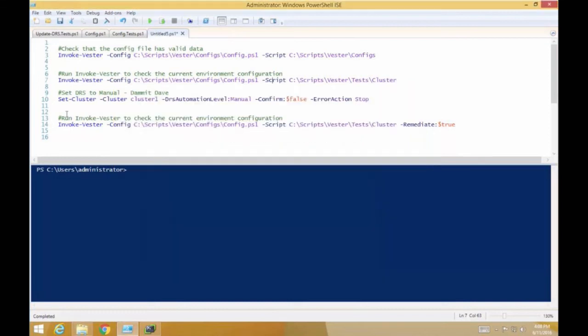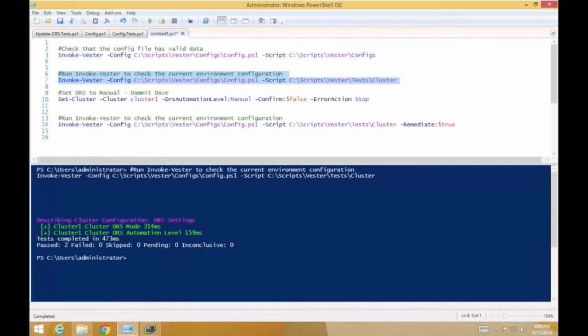So I'll go ahead and run that test and we'll get an output to screen. So we've got the purple there, which is the high level, what am I running? And then the green is each individual test. So at the moment, my DRS mode and automation level's good. Both were green. Down the bottom, 2 passed, 0 failed.